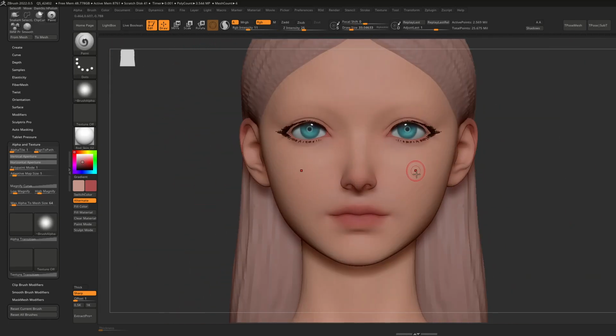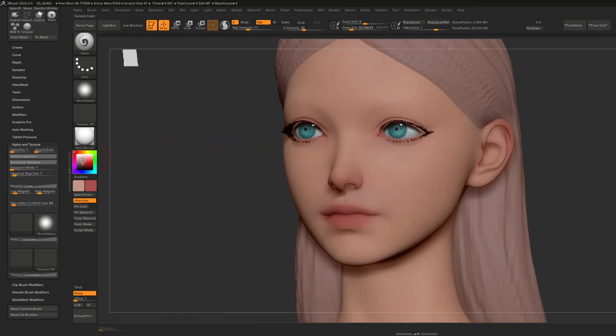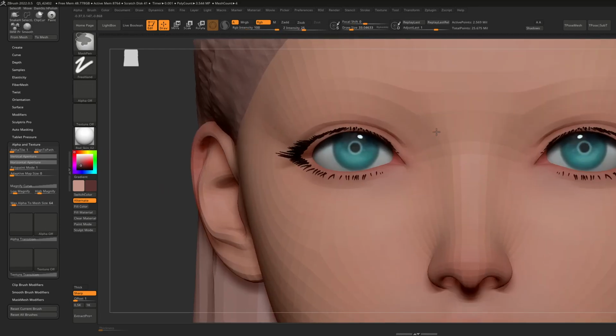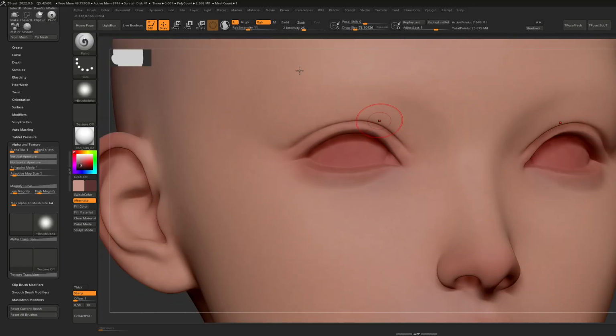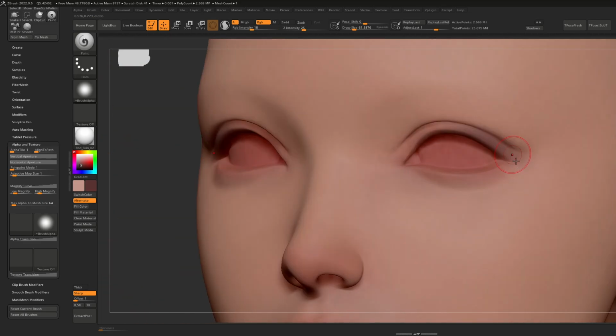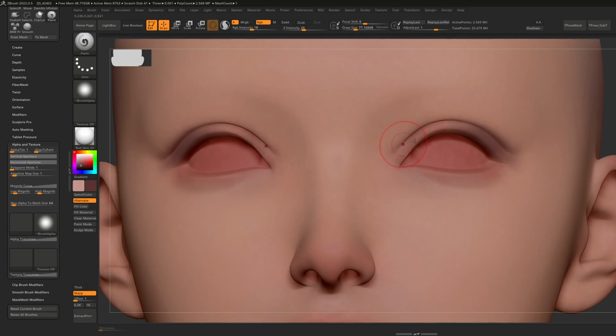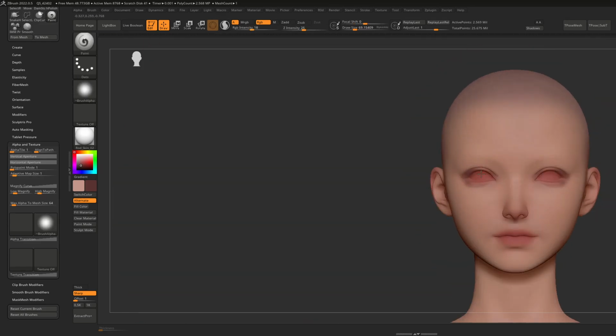So for around the eyes, we're gonna do like a dark kind of shadow color, right? So it's gonna be like right around here, and you might want to have a reference, but usually it's like right around here, and then maybe on the sides right here.